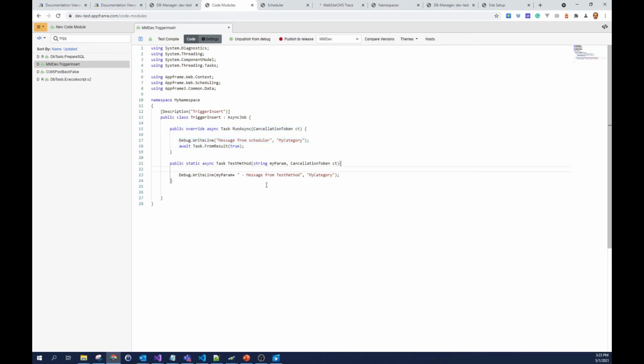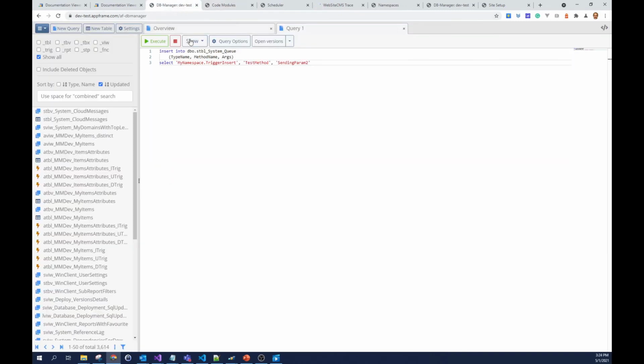Another thing is running something from the database. It could be a stored procedure, it could be a trigger. So basically, from a trigger, you could asynchronously run some of the .NET backend stuff. As for example, here we also have Debug.WriteLine. We have just my param and some message, and also we are providing my category so that we could filter in this trace. How to trigger this? Basically, it's quite simple. We are using system queue. You can read about system queue more under the documentation, under docs.